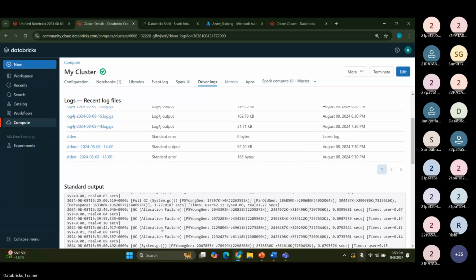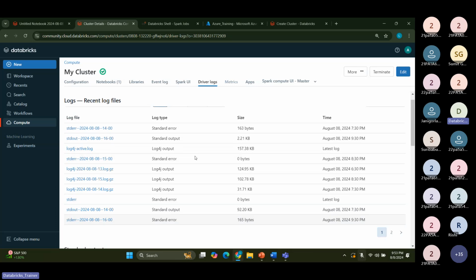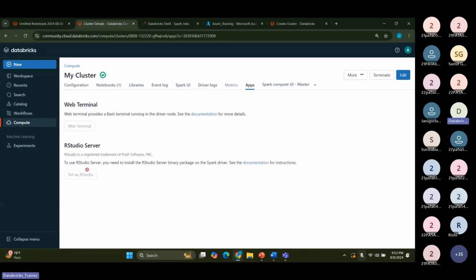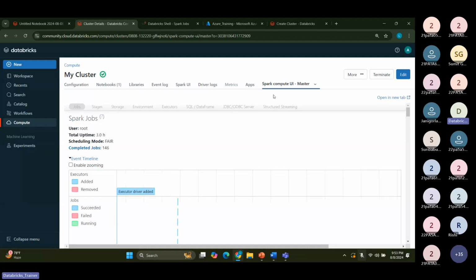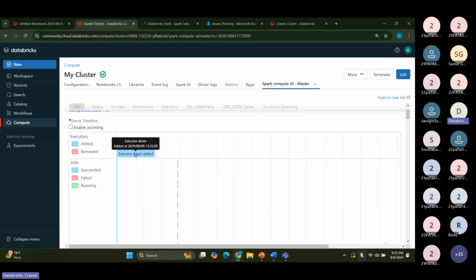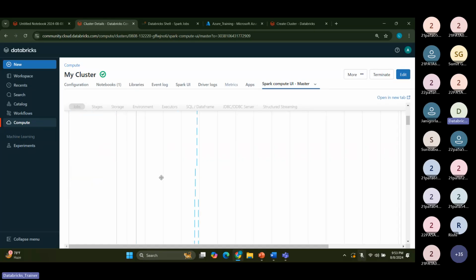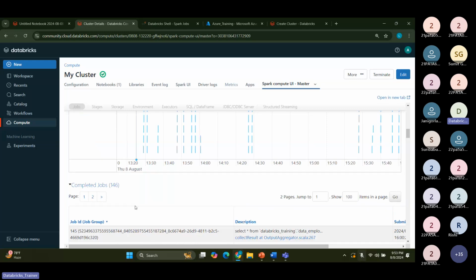Now, standard error, whatever it is. Okay. Metrics is not opening for me. Apps, web terminal and RStudio Server, so these are the two things we have. And Spark Compute UI Master is also the same thing. Spark UI is also showing the same thing, and Spark UI Master is also showing the same thing. Whenever you create a cluster, then only these executors will get added. Unless you create it, it will not get added. So based on when you have created it, it will start.